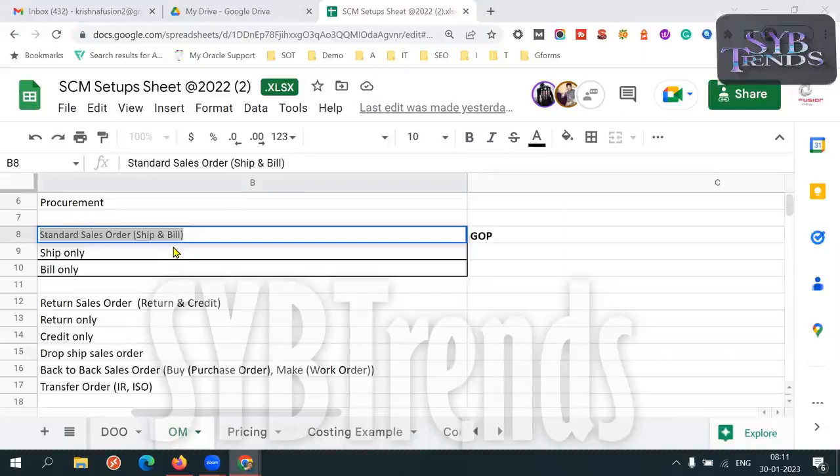Okay. Almost 30 members are there. Good count.